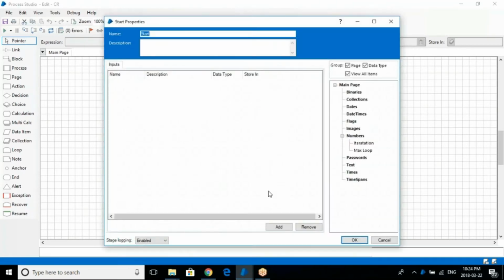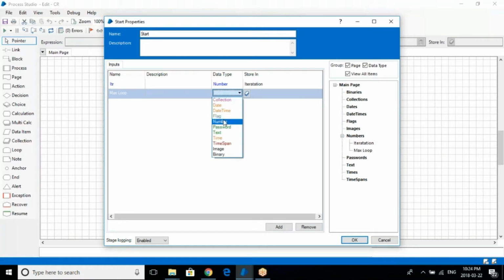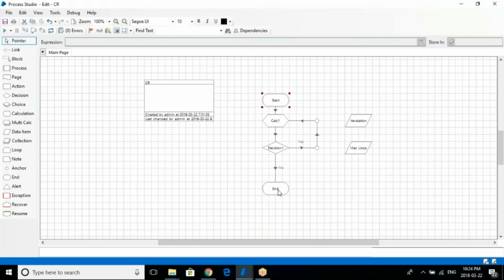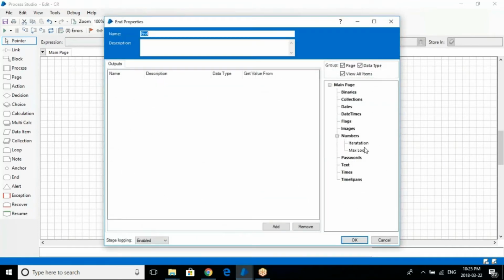So as I told you, I'm going to get the input from the other process, so that's nothing but the start, right? So let me add a value here. I'll just add number, we will just add it, and iteration, right? So as you can see, we'll be storing that in iteration, and then the max loop, right? Max loop, number and max loop, right? So that's done.